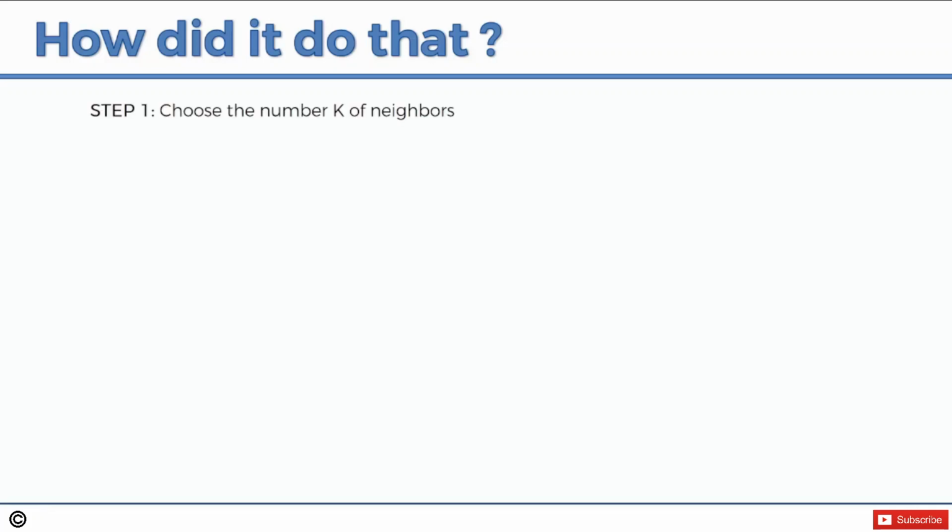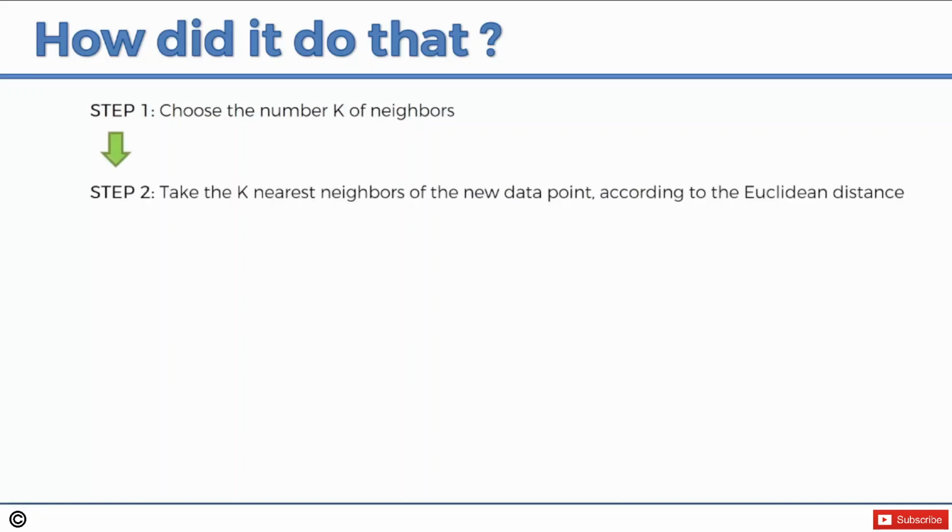All right, so the first step is to choose the number k of neighbors that you're going to have in your algorithm. So you have to identify whether k is equal to 1, 2, 3, 5, or some other number. And one of the most common default values for k is 5. And next, you need to take the k-nearest neighbors of the new data point according to their Euclidean distance. Now here, you don't have to use Euclidean distance. You can use other distances, such as the Manhattan distance or any other distances that you might be considering. But in most cases, the Euclidean distance is used, so we're going to stick to that.